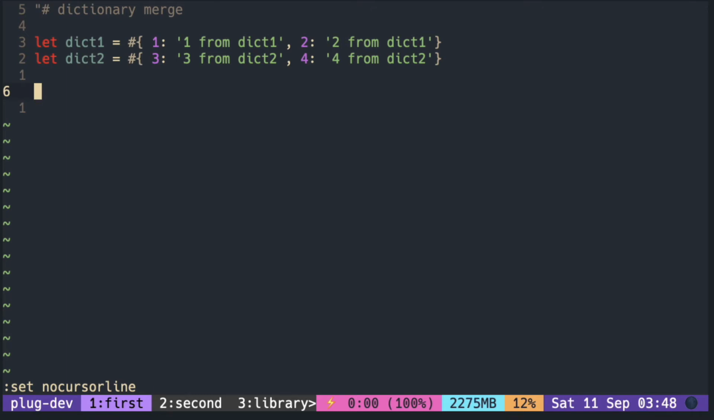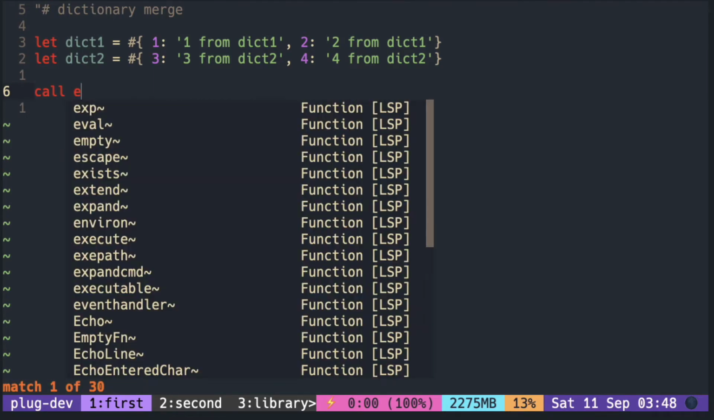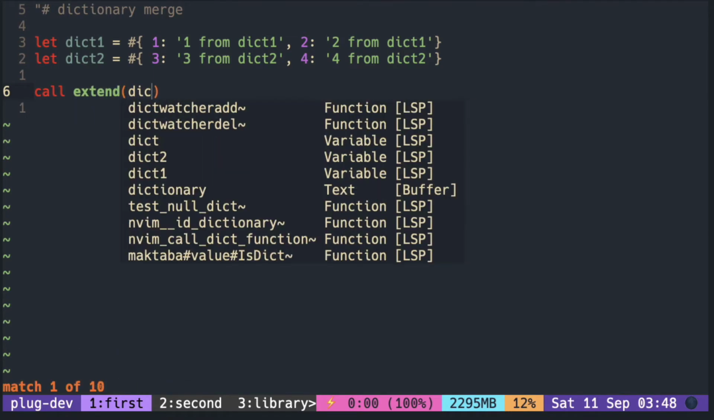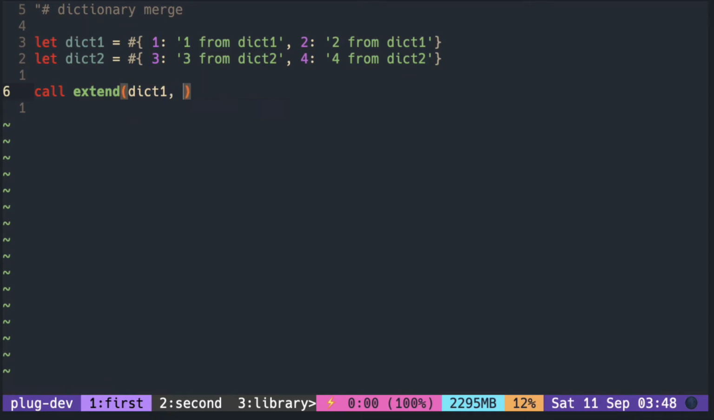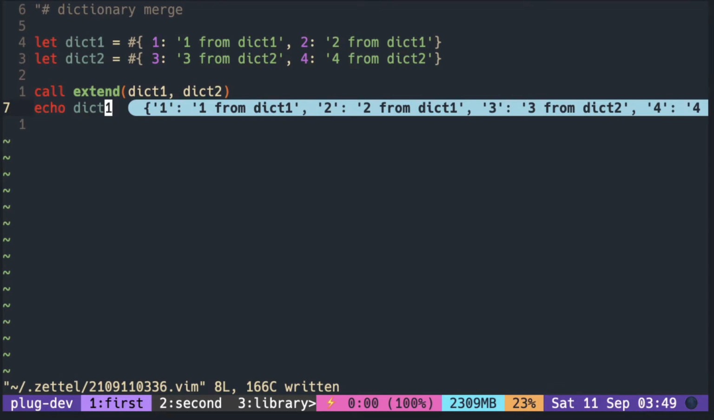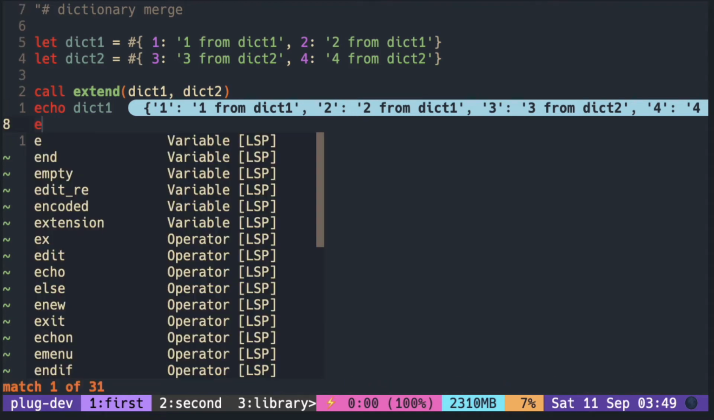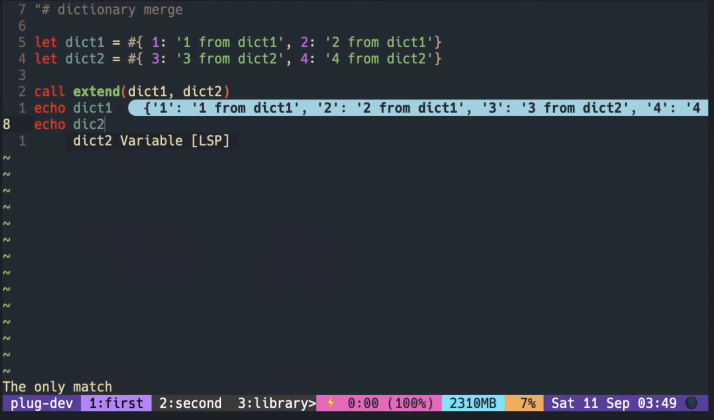To add two dictionaries together, we can use the extend function. It adds whatever is in the second dictionary to the first. Let's print it on the command line to see the whole line. You can see that now dictionary 1 has keys 1 to 4. In this function call, only dictionary 1 is affected and not dictionary 2.